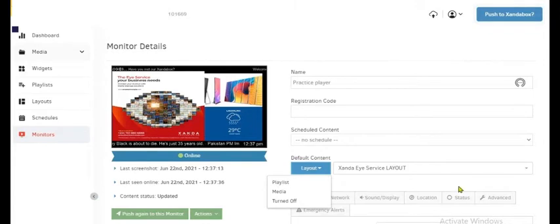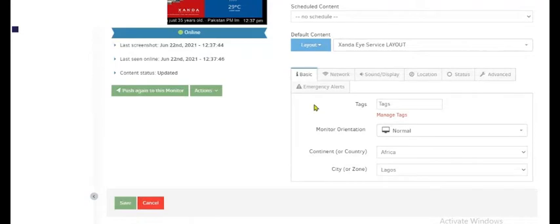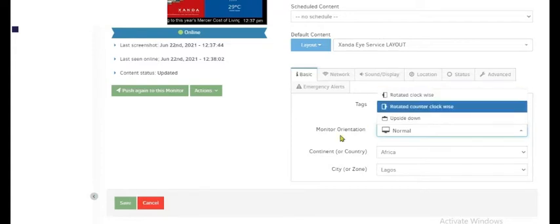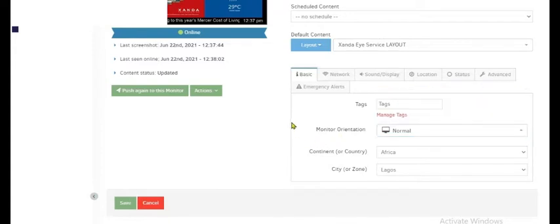Alright, so aside from that, what I also have here is just basic information. Here we have monitor orientation. Every TV by default displays in landscape, which is normal, as represented here. In the case where I want to turn my TV, say clockwise or anti-clockwise, I have it here. Clicking on any of these will cause my TV to rotate in the way I have chosen. Okay, here shows the location details, Africa, Lagos.